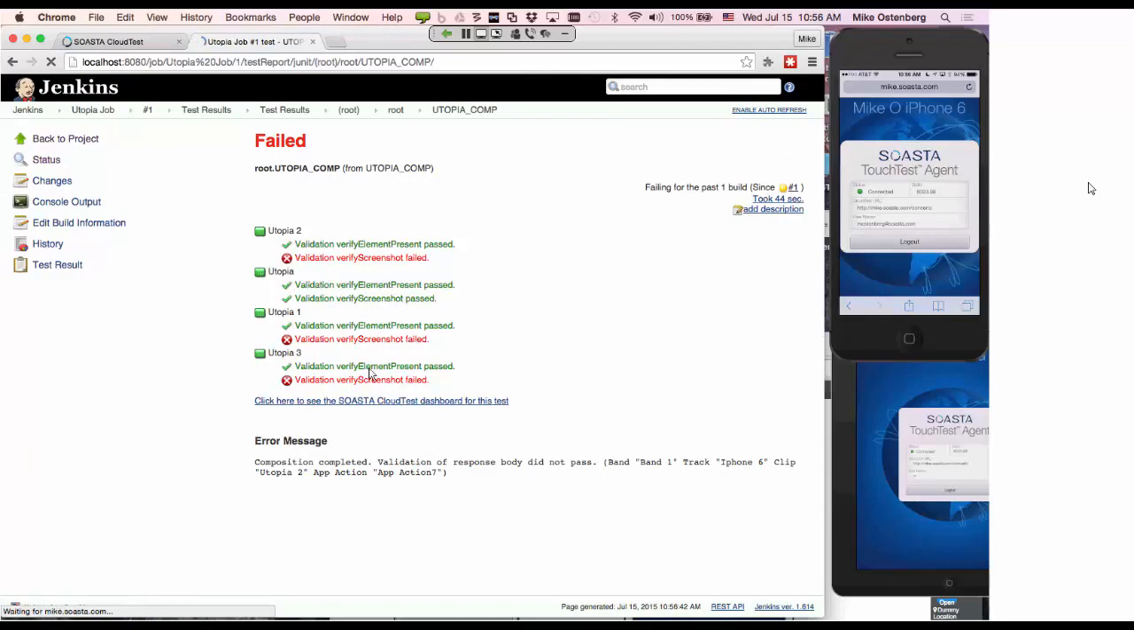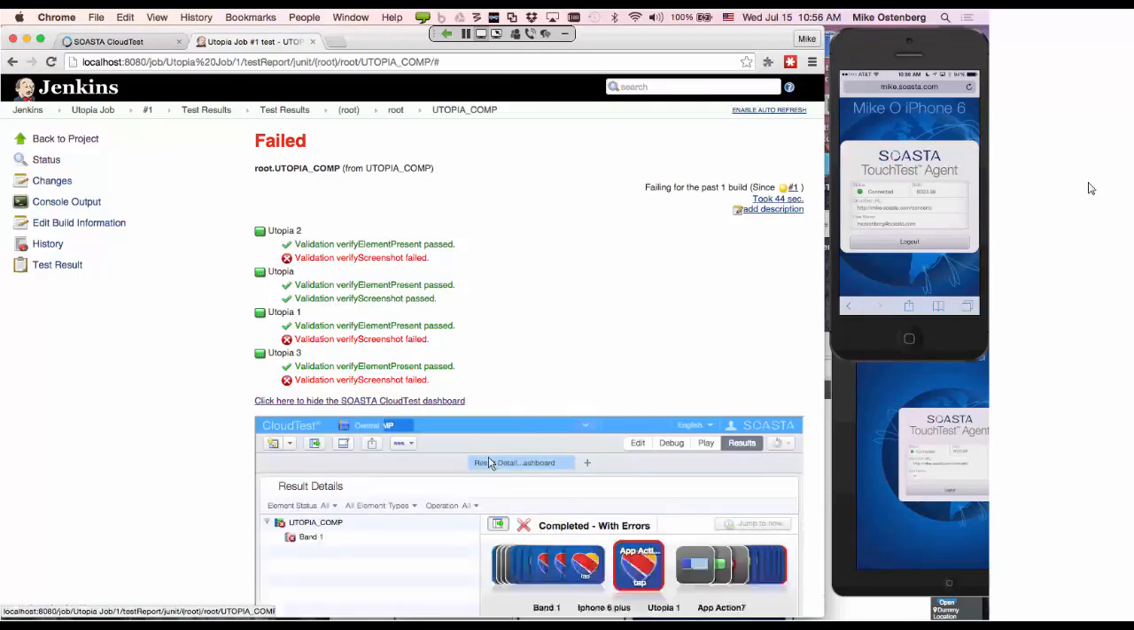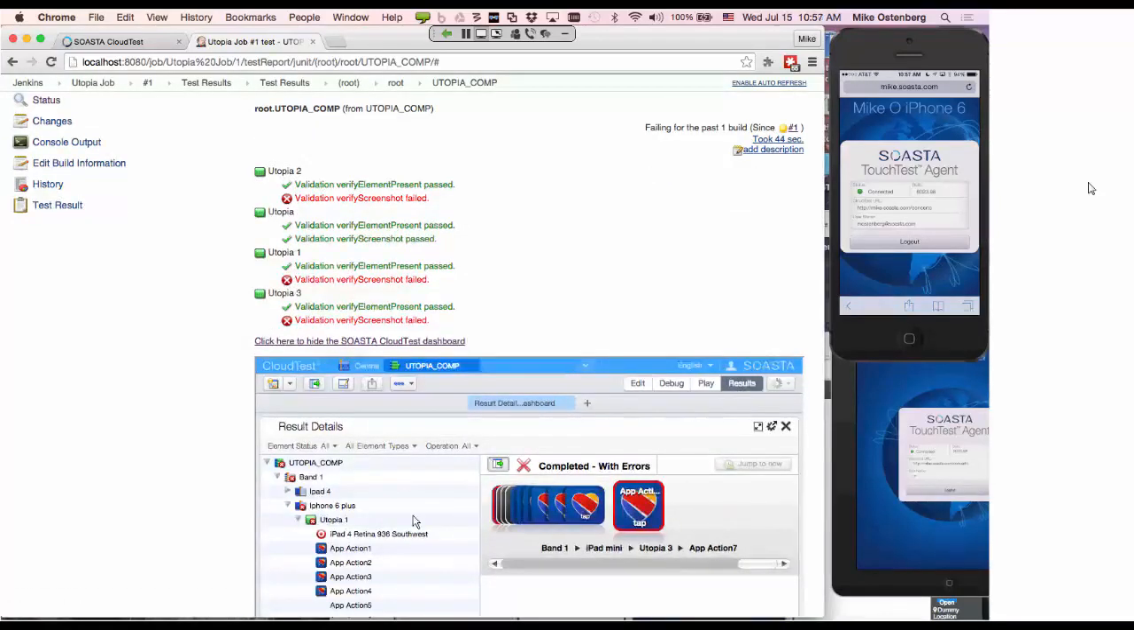It's writing back the results now. So here's our job. I'm going to go ahead and click on that build history. First, we can see the test result here, and we can see every one of the validations that failed. We're running on these different devices, different tracks here. You can see every screenshot that's failed. Now, looking at this, you see we failed 3 out of the 4 of the runs of the application.